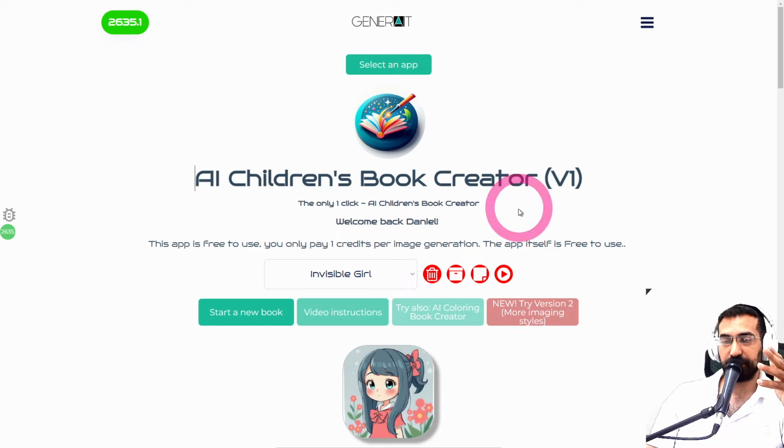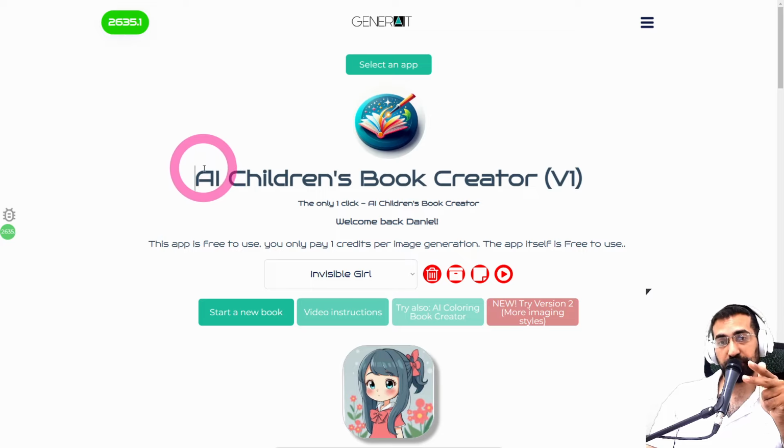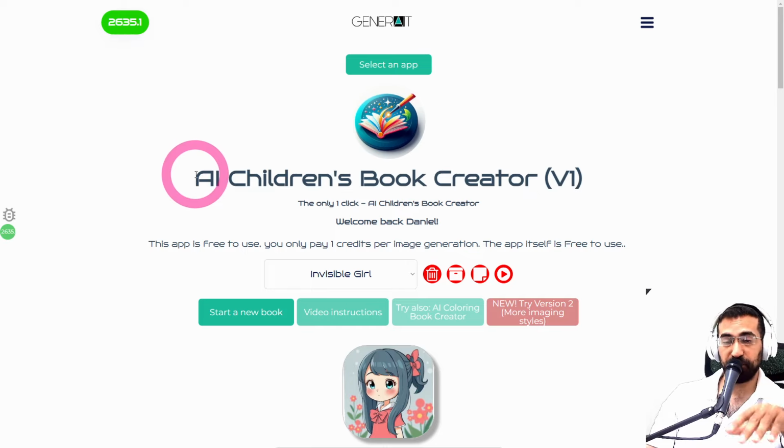Now, the amazing thing about this tool is it does everything all the way from the illustrations, the text on the images, and the cover images, and it even automates your Amazon KDP listing, meaning it fills that entire Amazon KDP form for you using one click of a button.